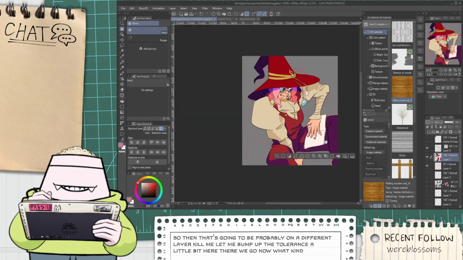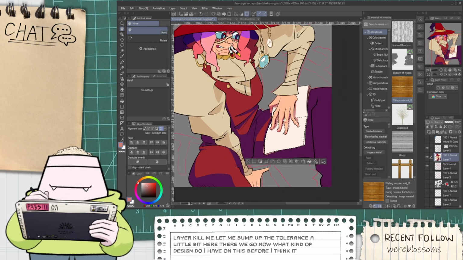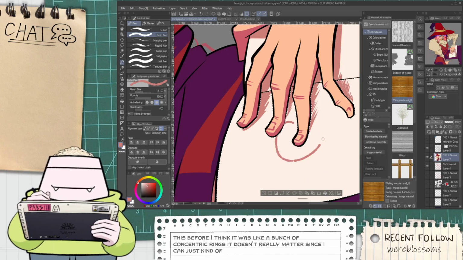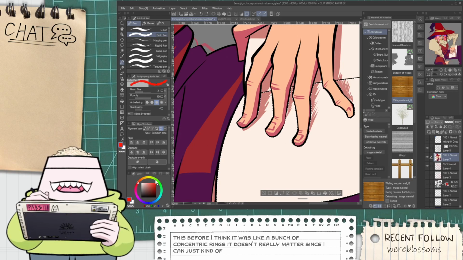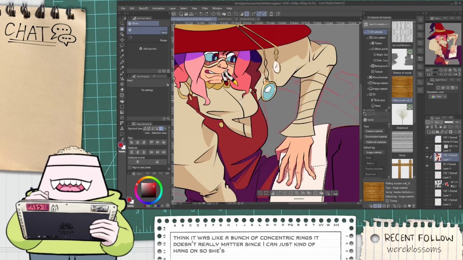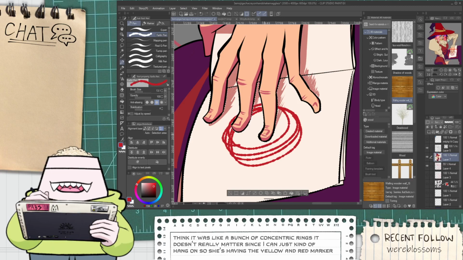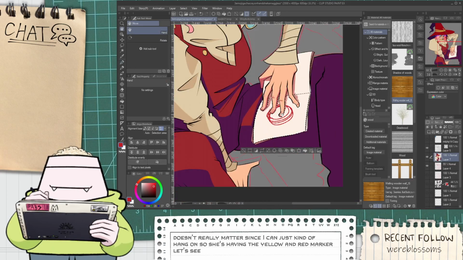Now, what kind of design did I have on this before? I think it was a bunch of concentric rings. It doesn't really matter since I can just, hang on. So she's holding the yellow and the red marker. Let's see.